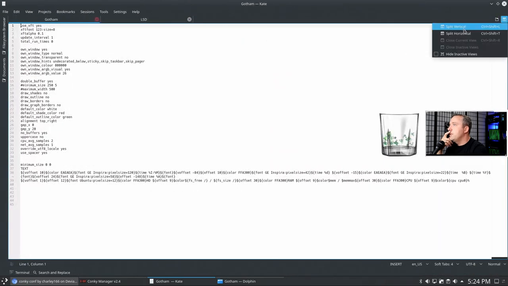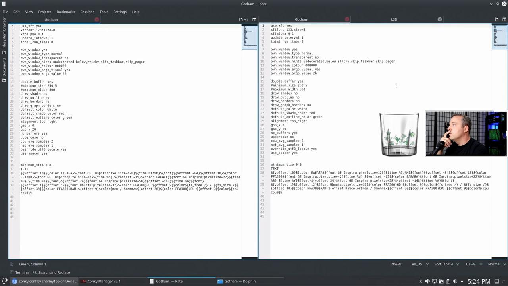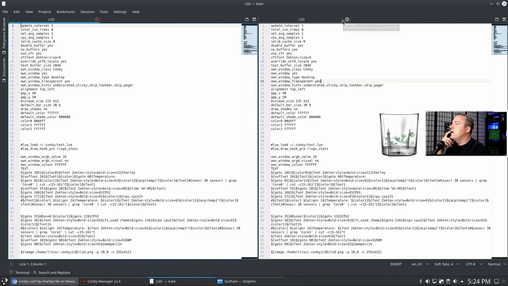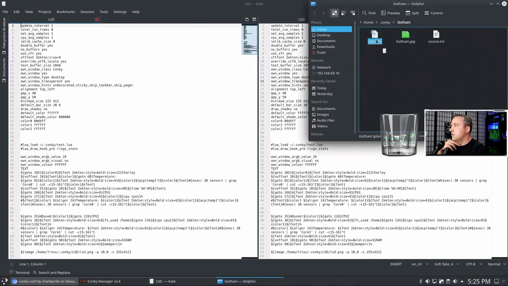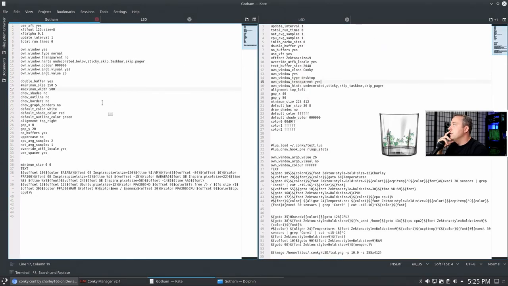So we're going to go full screen, split a vertical. So we got Gotham over here. We're going to, oh no, why did I do that? Open Gotham back up. All right, so we got Gotham over here. We got LSD on the right. Let's compare the two, see if I can't figure out why Gotham, or why LSD is not working right. From the look of it, Gotham has a lot less options, which is good.